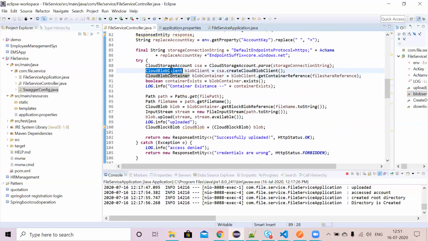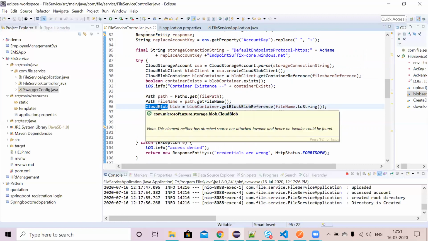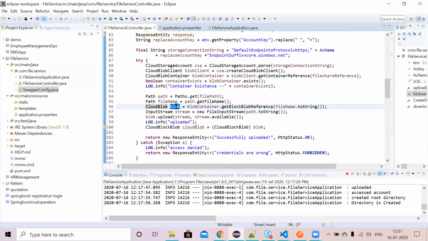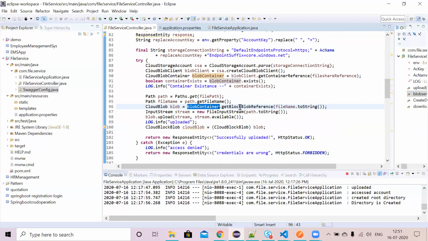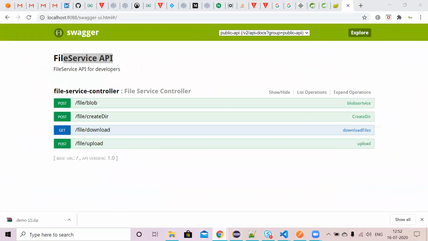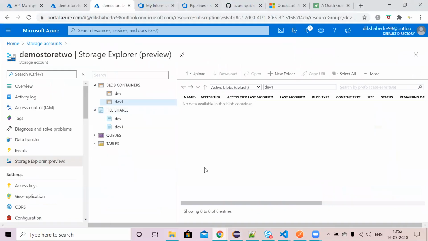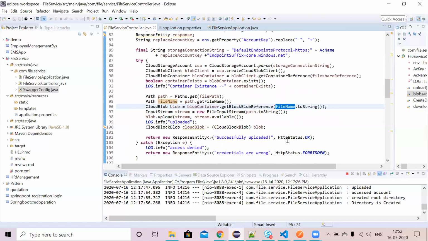So first we'll connect to the client, whatever the cloud client is there, then again it will connect to a container. After that, same thing: like cloud file was there, here cloud blob is there, so blob we have to upload, right? So cloud blob will give the object as a blob, and we'll get the blob reference as a file name. It will give you dev1, whatever we are passing as an input.